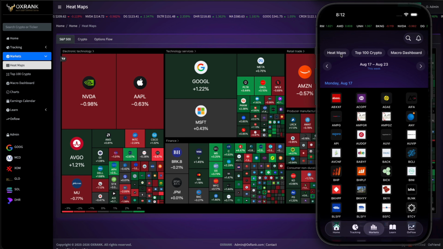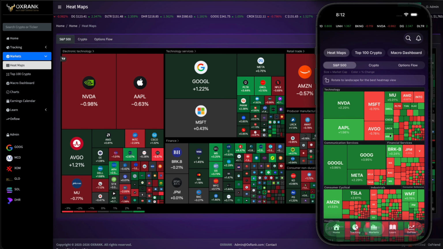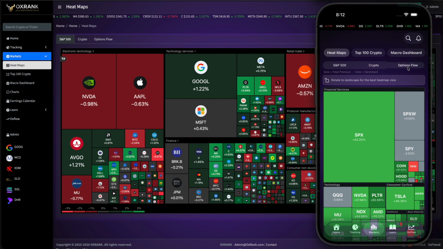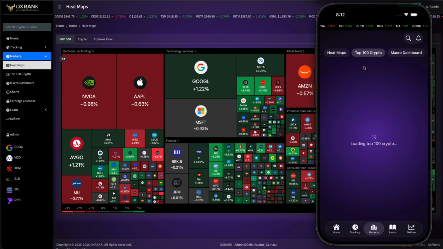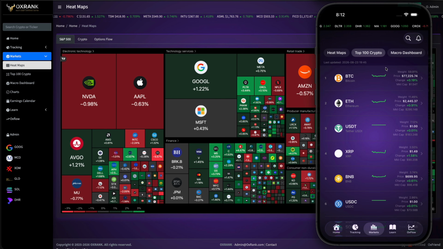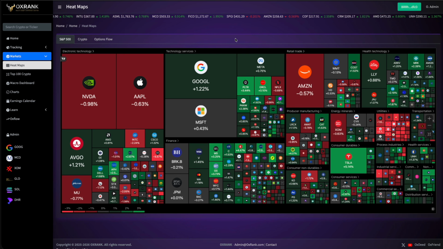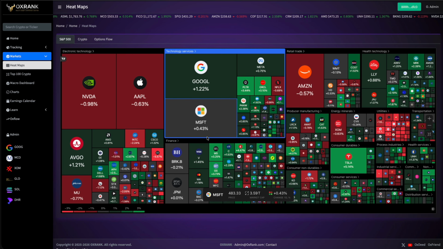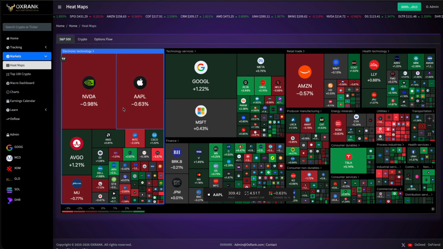If you go to markets and then heat maps, you will see the iPhone version of heat maps over here as well. You'll see the crypto heat map, the options flow heat map, the top 100 crypto. Again, so this is good. This is what it's going to look like on iPhones and Androids when it launches on Friday. Now over here, again, you can use it absolutely still on your phone. You'll just have to use a Chrome or Safari browser.